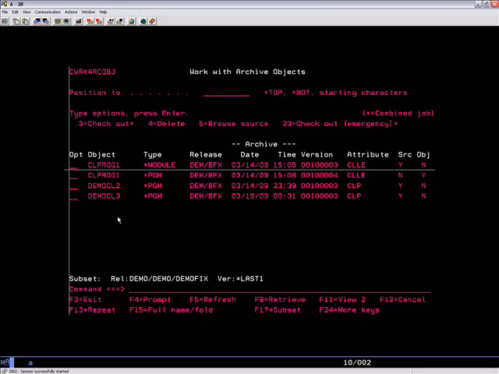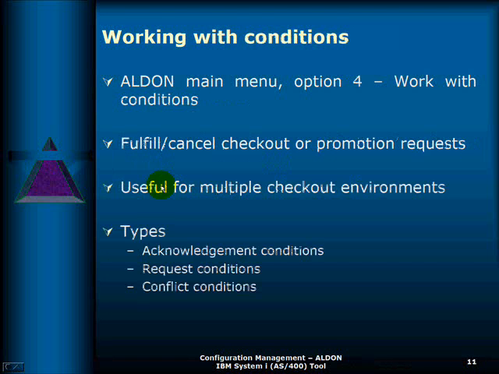Working with conditions. I have earlier briefed you about acknowledgement and request conditions. There are basically 3 types of conditions: acknowledgement, request and conflict. Acknowledgement conditions, like said before, are created when an object that was checked out using the emergency checkout function is promoted back into production. Request conditions are created when some user places object checkout or object promotion requests.